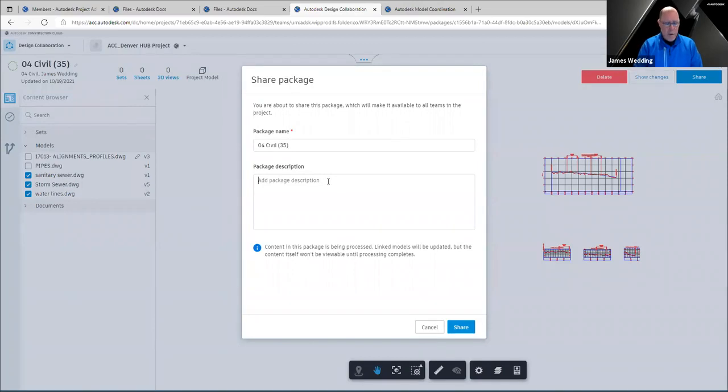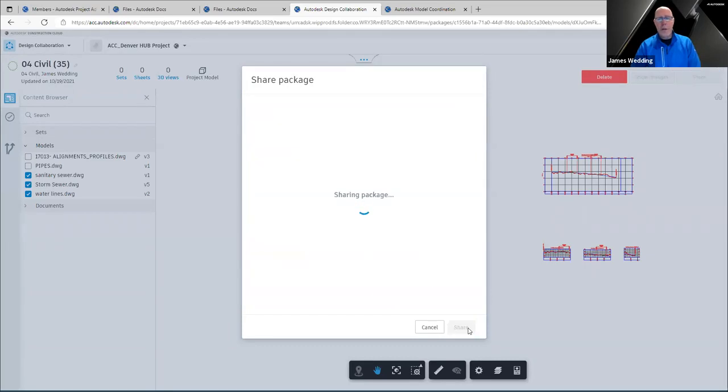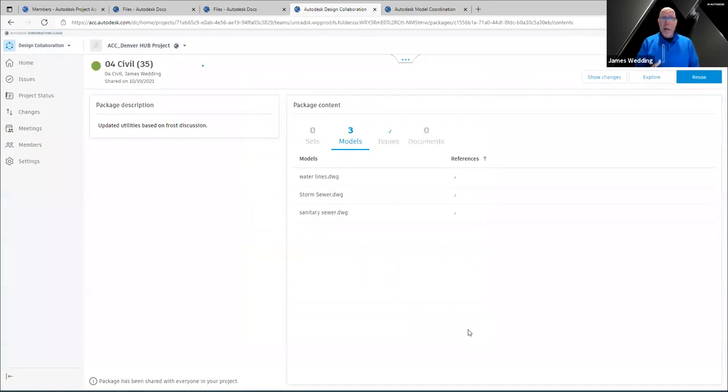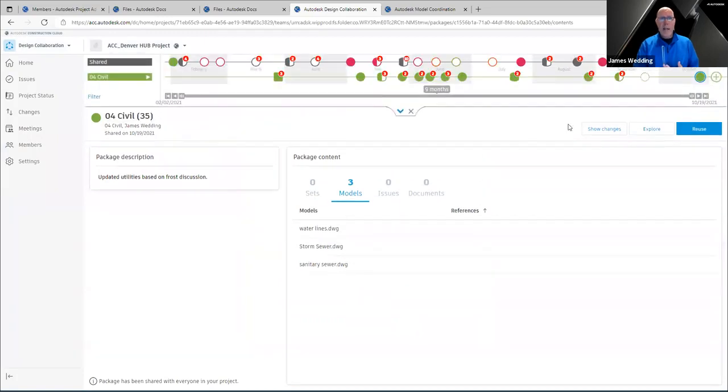We'll call it, that's fine, updated utilities. And I don't need the date because they'll be able to see the date based on frost discussion, because it's getting cold here. So maybe we need to push things a little deeper in the ground. Share. That's it. Now I have shared that data information out. The architect, the GC, all those folks, they will see that in their swim lane.